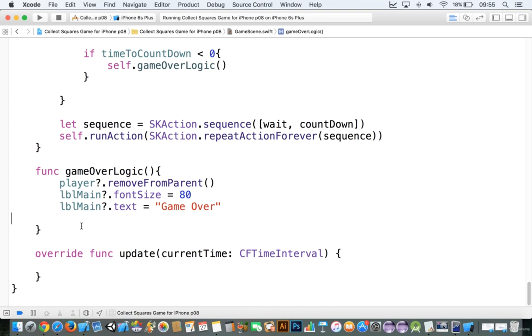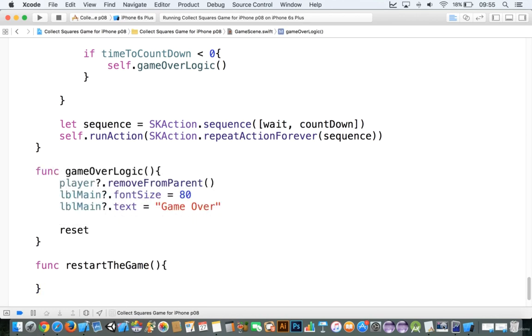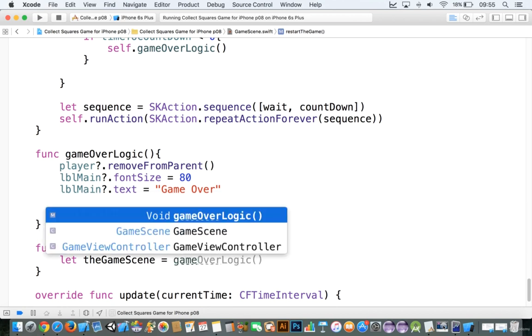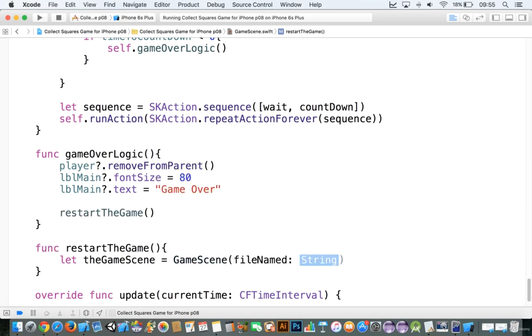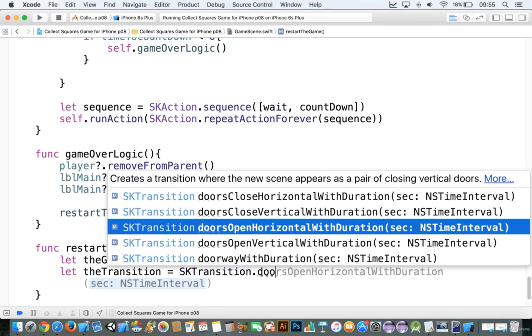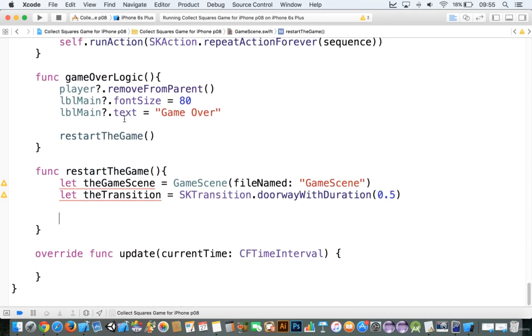So let's go ahead and do that. Let's say function, we'll call this restart the game. And in here, we're going to say let gameScene equal to GameScene, and then the file name is going to be GameScene. Now this happens to be the scene that we're in right now. Okay, and say let transition is equal to SKTransition dot doors with duration, and we'll make it 0.5. All right, so we've now set up the game scene. We've set up a transition here.